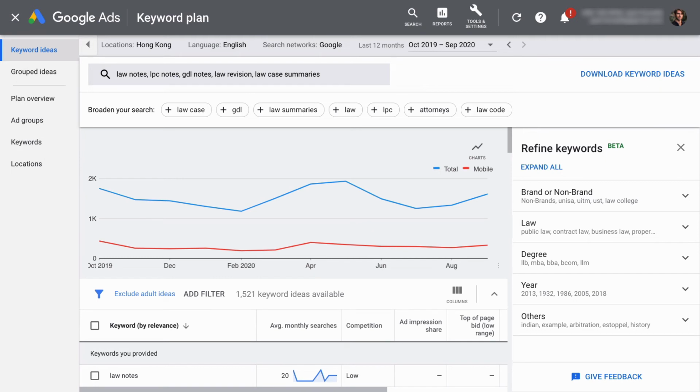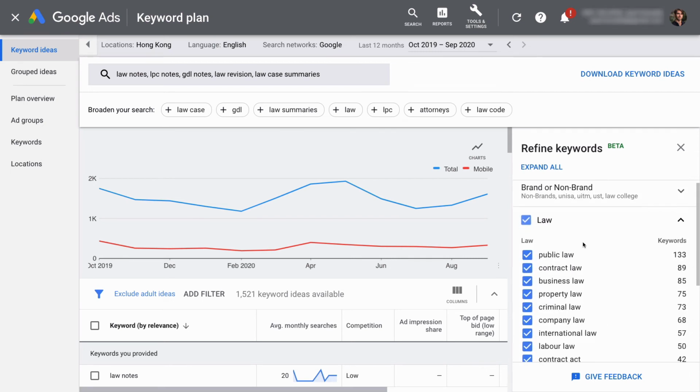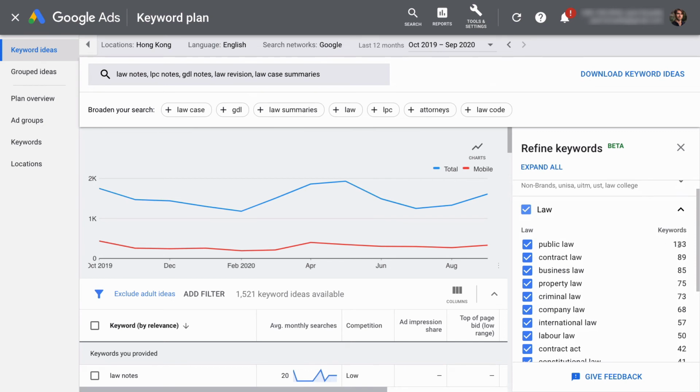Another great way to explore the keyword space is to take advantage of the refined keywords feature, this column you see on the right here. So it organizes and groups these keyword suggestions into 5 categories here. And if I click on one of them, it'll open up. So I clicked on law, and we can see that public law has the most keywords, followed by contract law, business law, property law. There's so much useful information here.